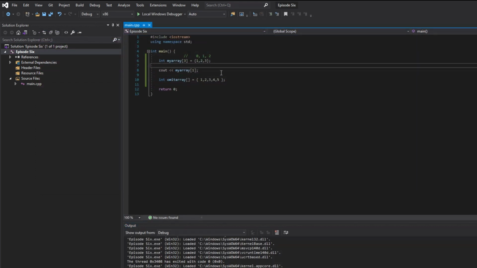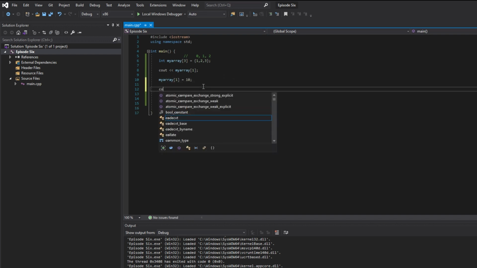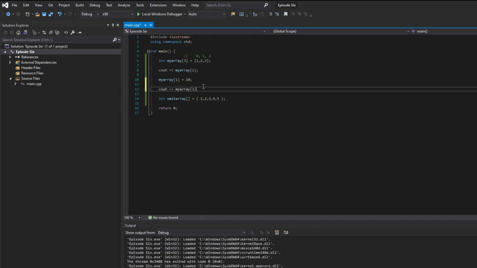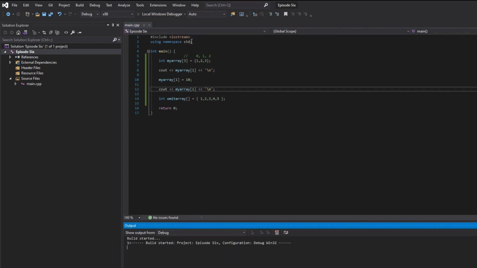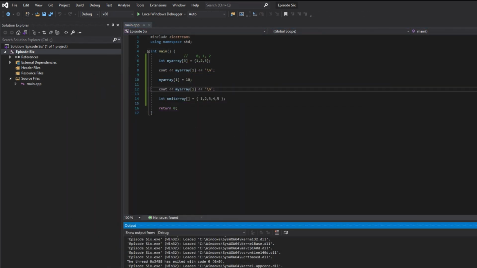We can also use this to create or to change values within the array. So for example, if I wanted to say that my array, and then let's say position 1, I no longer want it to be 2. Well, I could just say position 1 is now equal to 10. And if we go ahead and cout my array at position 1 now, including our new line characters, now we can see that it's actually changed from 2 to 10. This is how we access array elements.